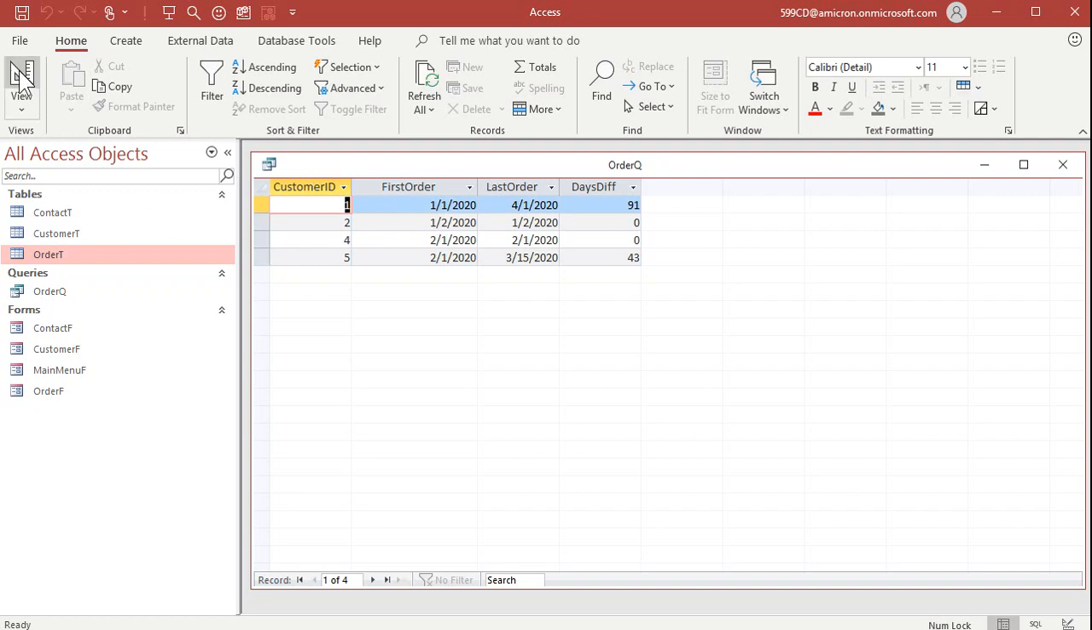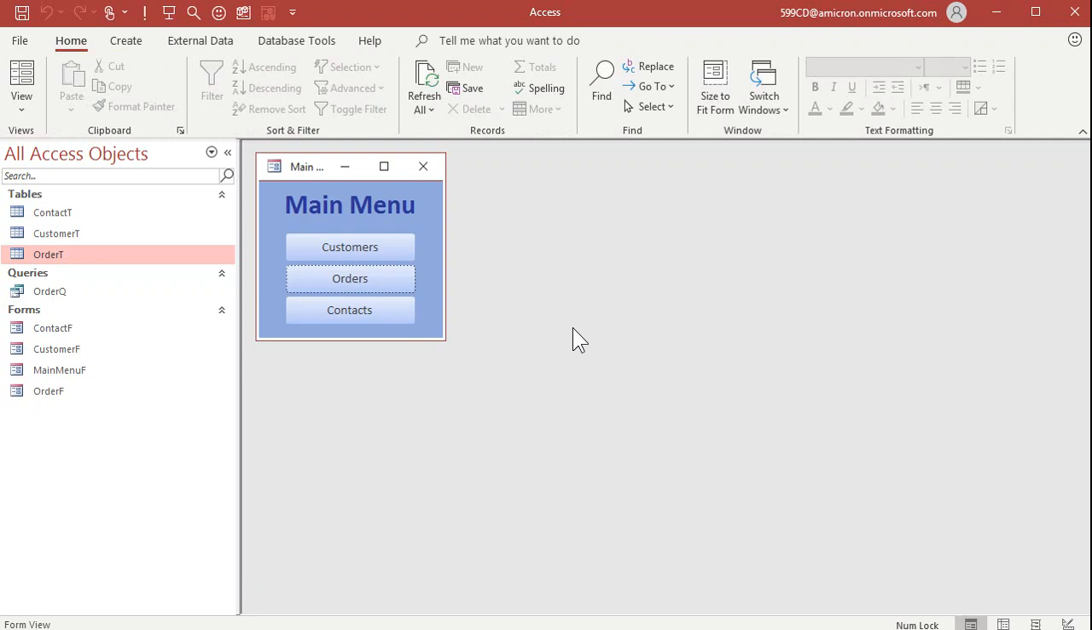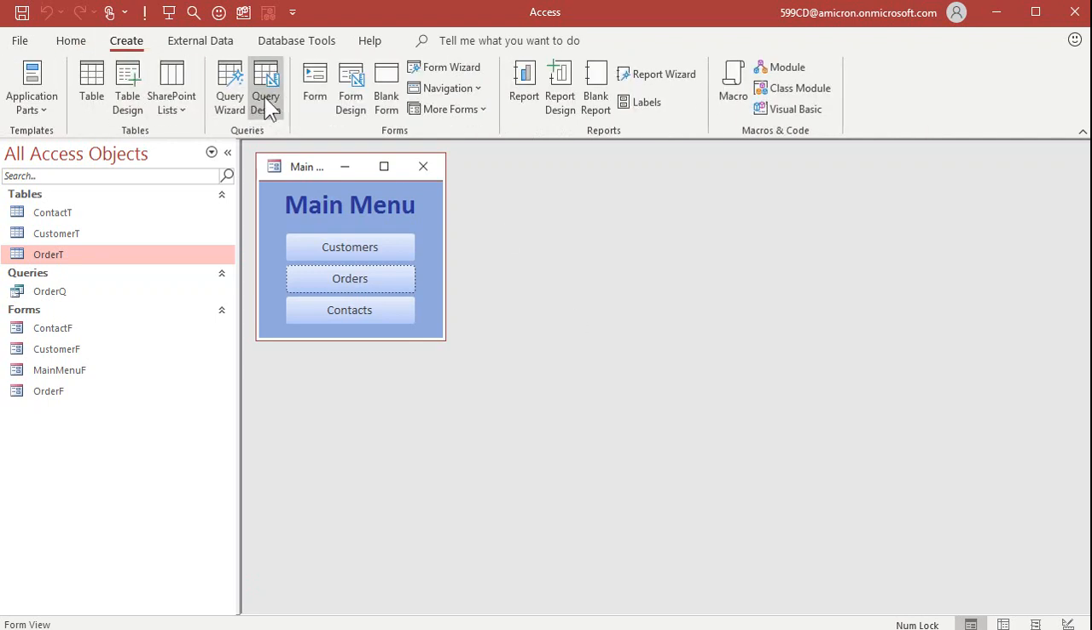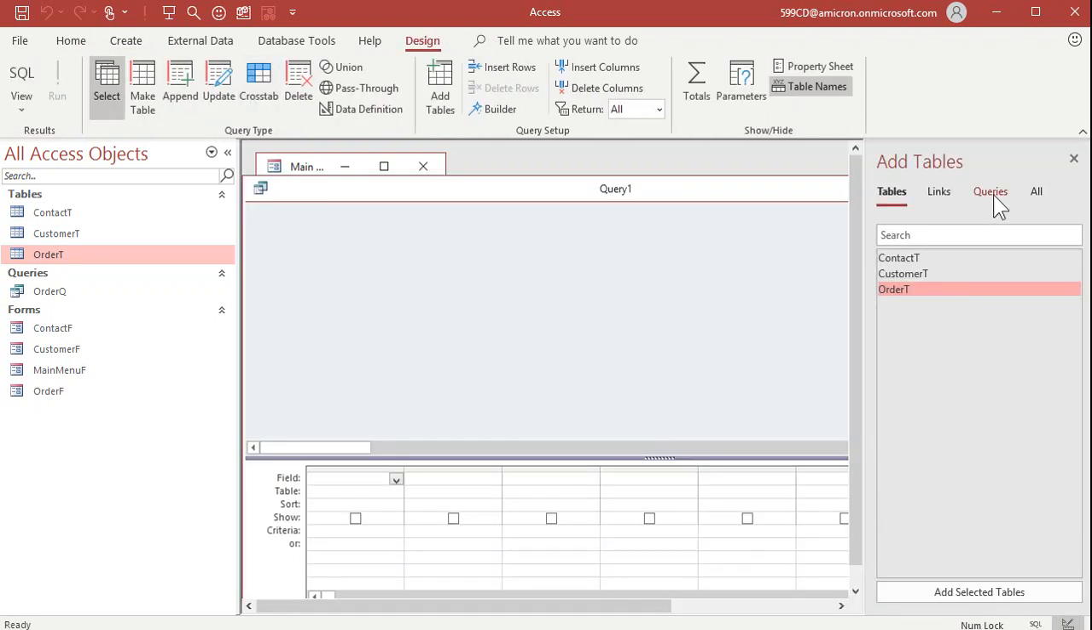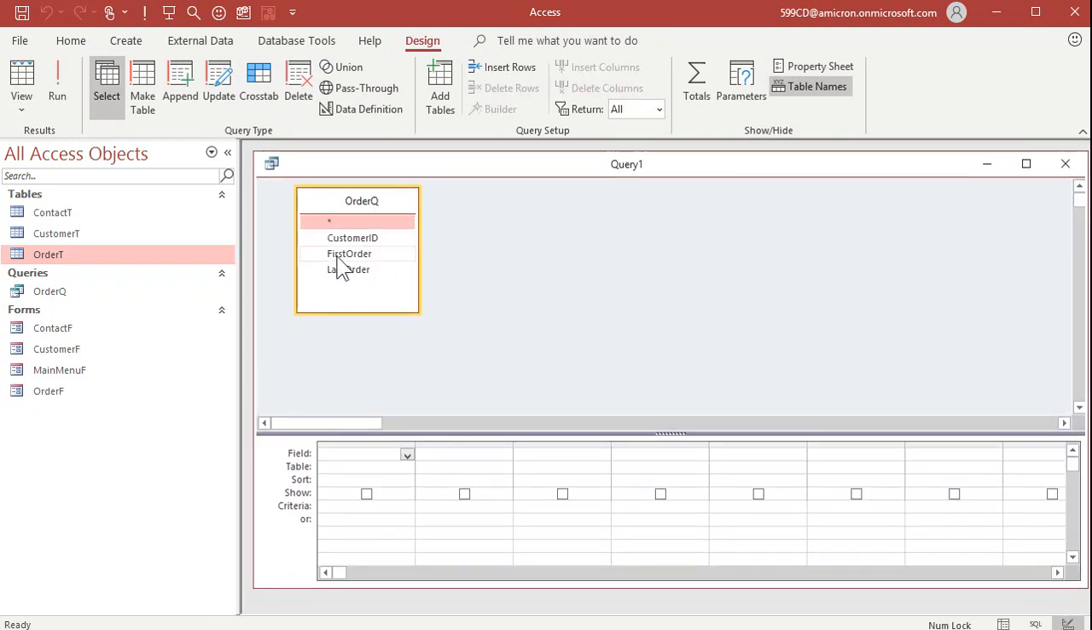So let's go in here. Here's the way you fix this. Take this out of this query. Delete. Save your order queue. Okay. Now make a second query, create query design, bring in your order queue. Now, this query is going to run first. Once this is done, now you've got all three of these values in the query itself.